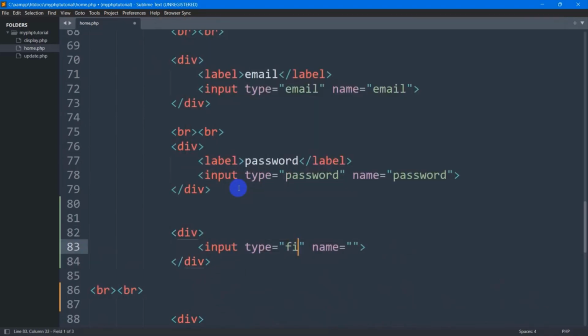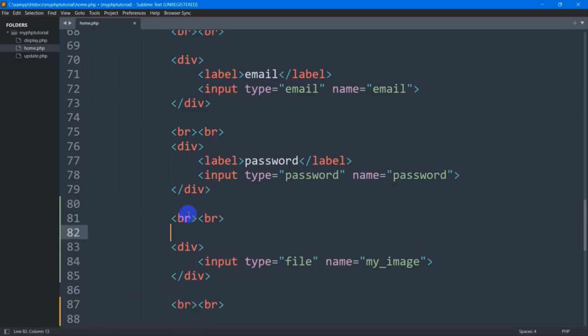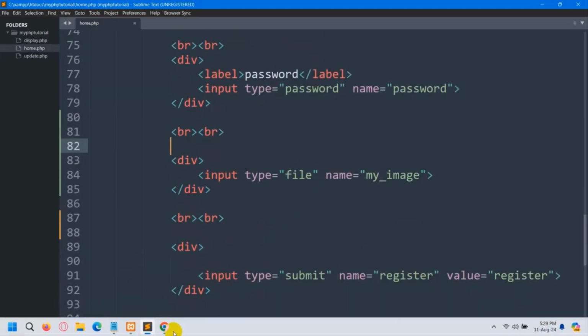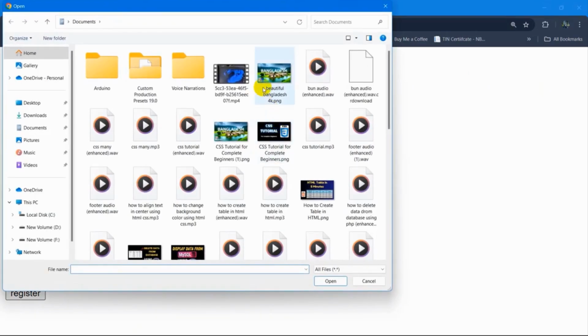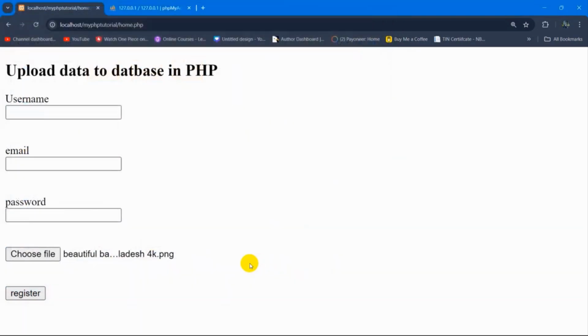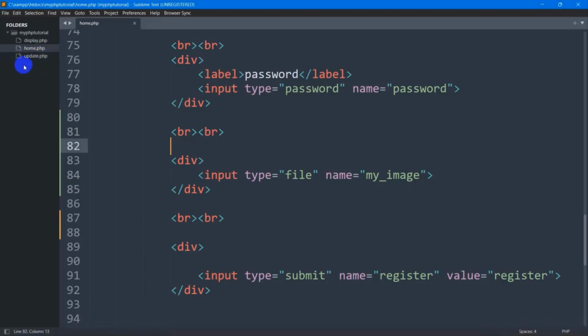So for the image input field, we need to say type file, and let's say the name will be my_image. And let me just add some line breaks here and here. So let me just set this, and if we now refresh here, there you can see we have the image upload option. So right now, what we're going to do is that when we upload an image from here and click on this register button, it will upload that image to a folder.